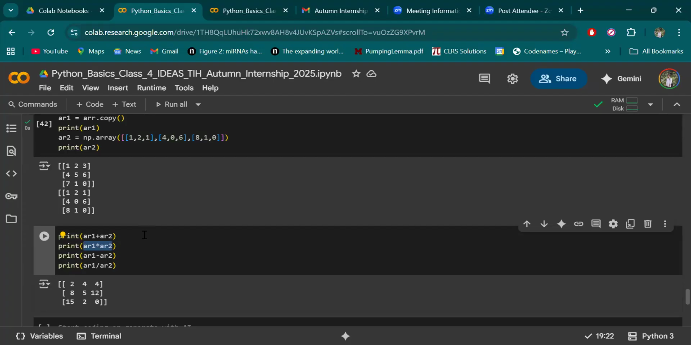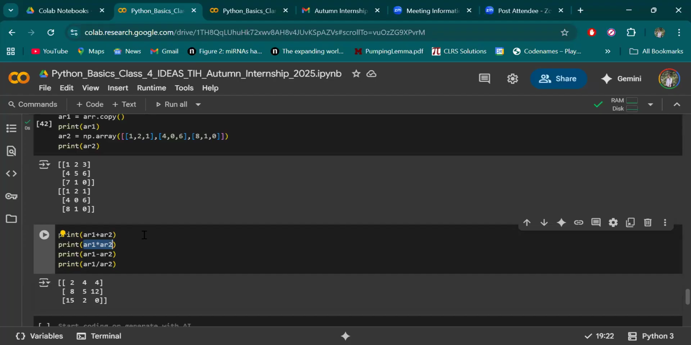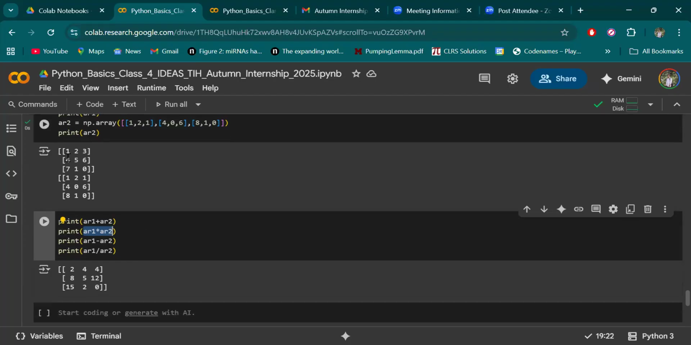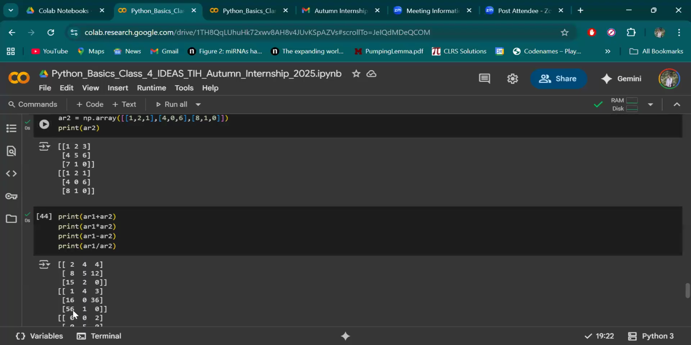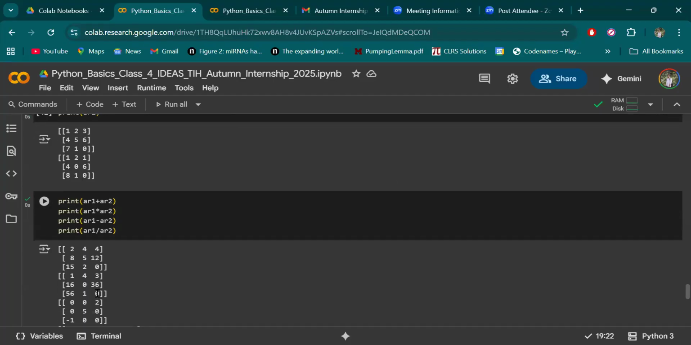What is that? What is this fancy term Hadamard product? Basically, in place multiplications. Okay. So if I execute it, okay. So 1 star 1, 1, 2 star 2, 4, 3 star 1, it is 3, 4 star 4 is 16, 0 star 5 is 0, 6 star 6 is 36, 8 into 7, 56, 1 into 1, 1, 0 into 0, 0. Clear?